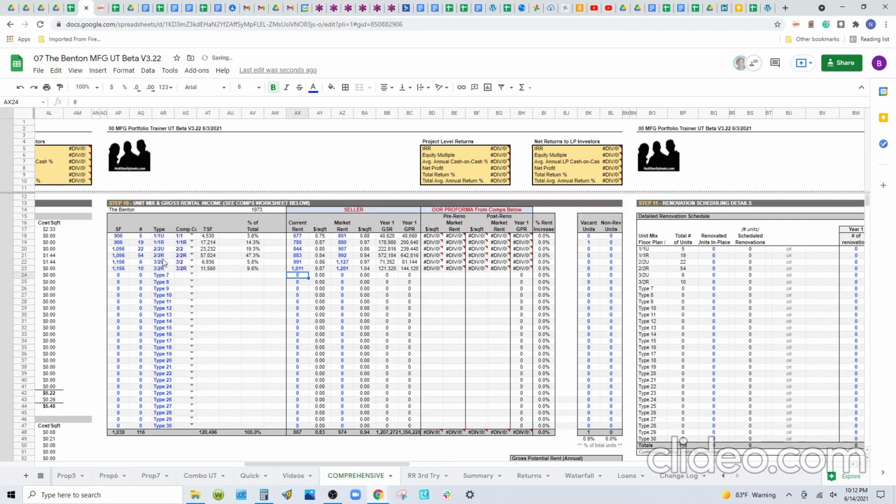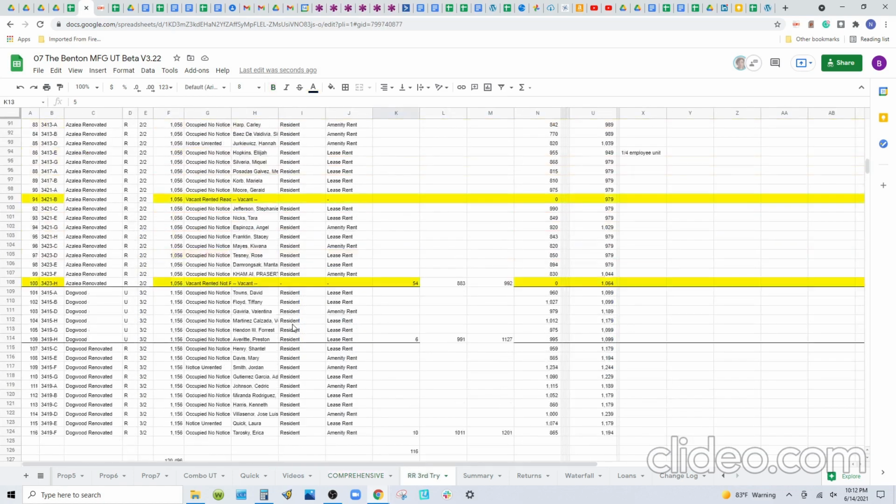There we go. So now we have the existing rents in and what the seller thinks the market is. That's why these are all the seller's numbers. Okay, now we're going to start to do our analysis. Oh, we forgot. There's 4 of these. We forgot the vacants. Sorry.